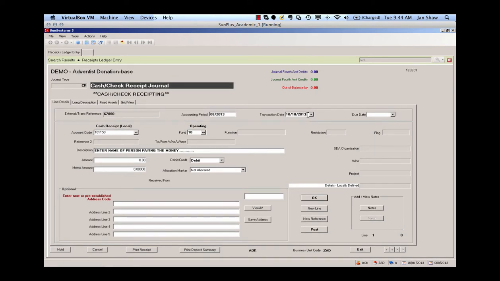When we press the Tab key again, our cursor should advance to the account code field, and in fact that is what it did. Notice that again there is a default value already populated in the field. You may be wondering why and how we came by that value. All of the defaulted values on this screen are set up in the journal type setup function, and we will cover that in a different video.